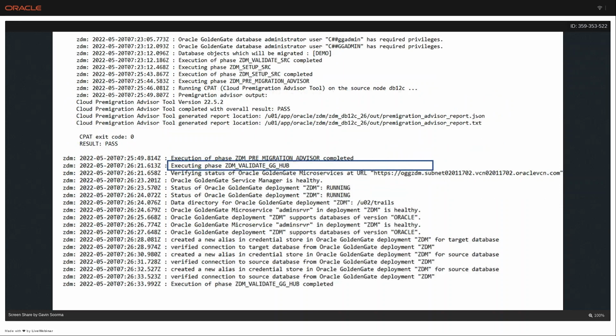So it not only goes and checks the source and target databases, but it also checks the very important component that we mentioned earlier, which is the GoldenGate hub. So it goes and checks your microservices environment. Is there a deployment running? Is the deployment in a healthy state? Is your service manager process running?